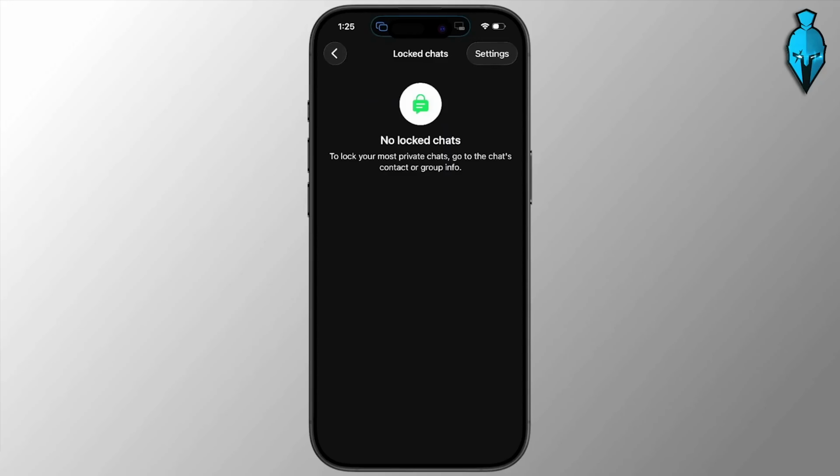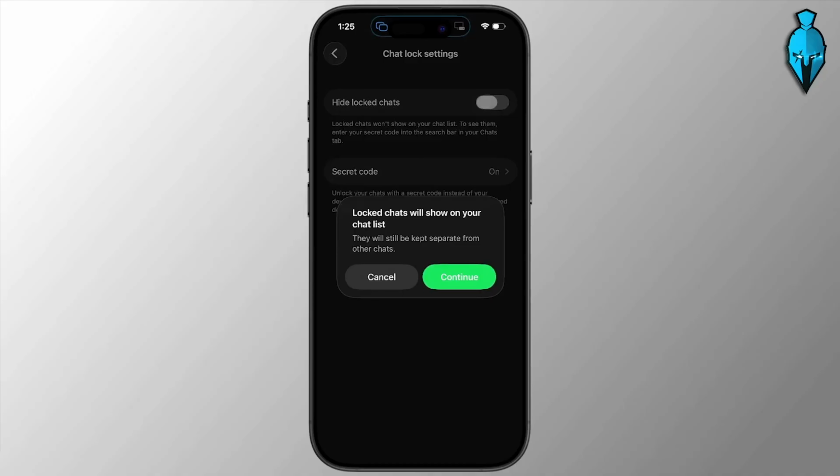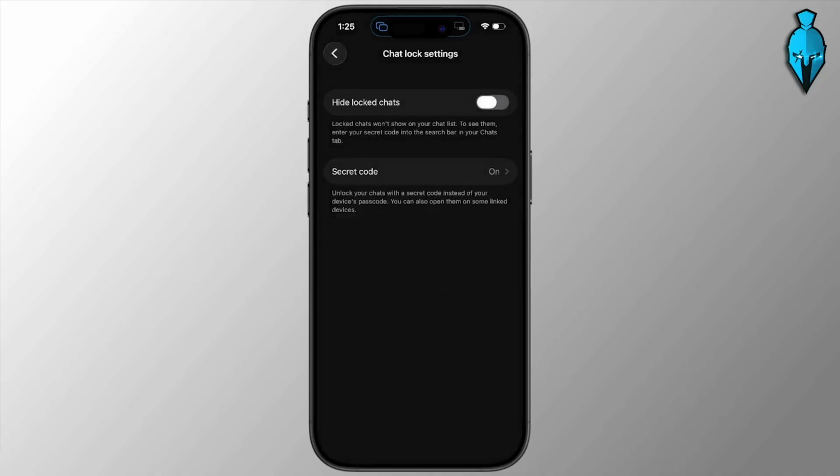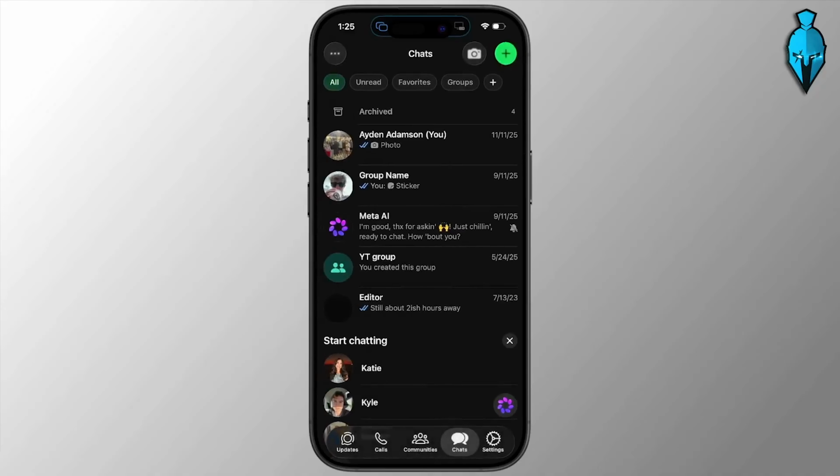It'll verify with, of course, Face ID, fingerprint, or that passcode. And you can always unhide these just by opening up the locked chats, hitting settings, and turning off hide locked chats, and hitting continue, just like so. We're going to go ahead and keep it on for now, though. But yeah, that is the full process.